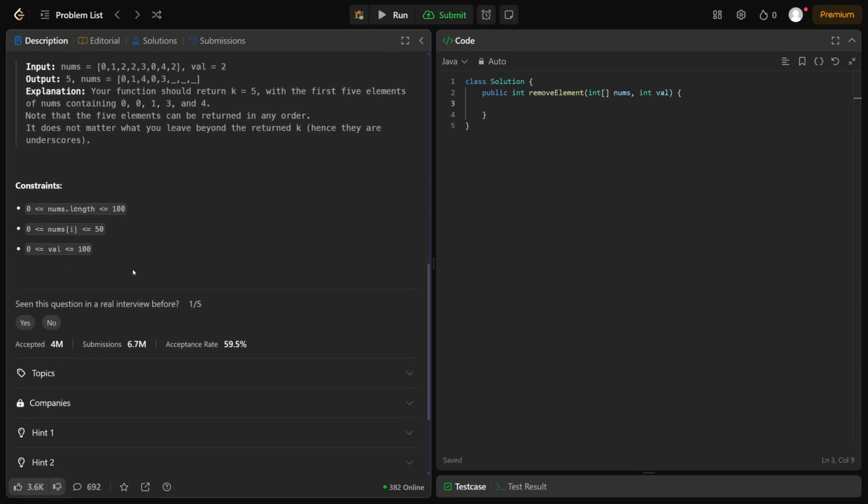Doesn't matter. All right, so constraints here: the length can be between 0 and 100. Any number in that array can be between 0 and 50, and the value can be between 0 and 100. Which is interesting considering numbers can only be between 0 and 50, but whatever.